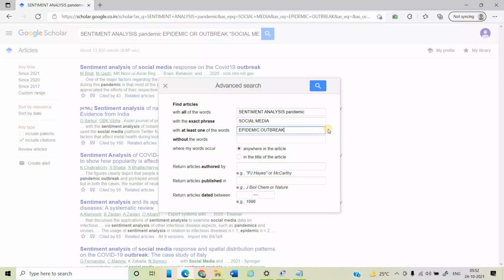So now let's further refine this search. For that, the next option is without the words. So now you will try to be more specific about what you are actually searching for, like some words or some phrases you don't want to include in your research.